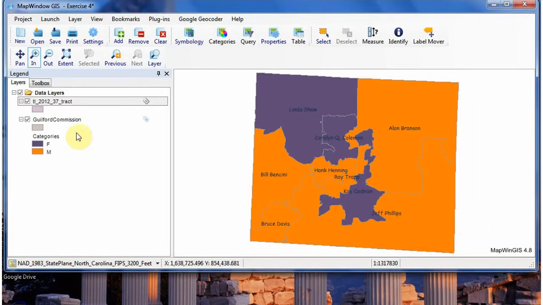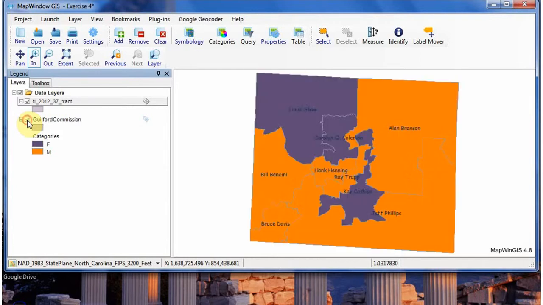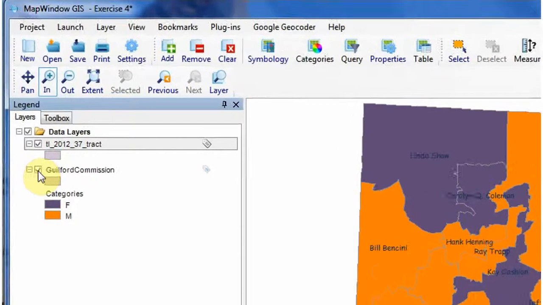And you'll notice that the Tiger file is turned on, right? The checkbox is on, so the Tiger file is active. The County Commissioner file is active. We'll turn that off. No tracts. And the reason for that is the tracts are somewhere else off the screen and they don't align with the commissioners. That's why we have to do the reprojection. Let's turn the commissioners back on again.